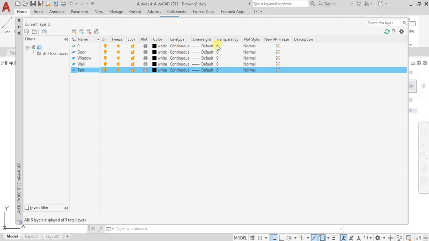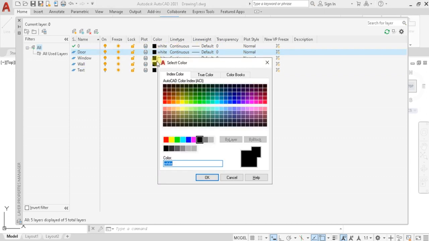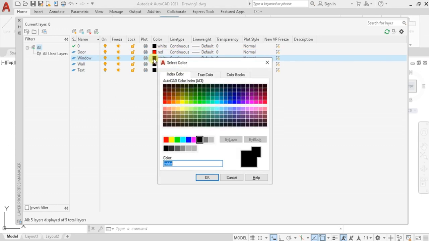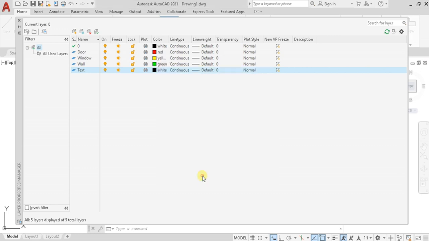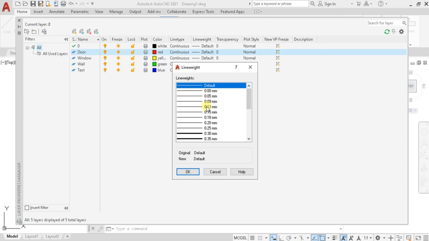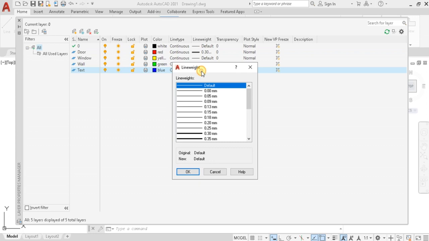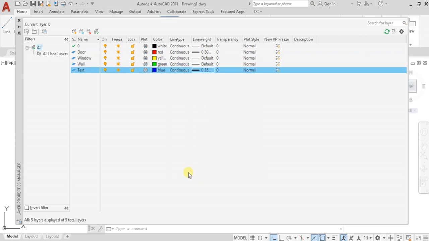We can do different operations here. Like first, we can assign colors to it. We can go for red, yellow, green and blue respectively. We can assign different line weights depending upon the requirement of the project.